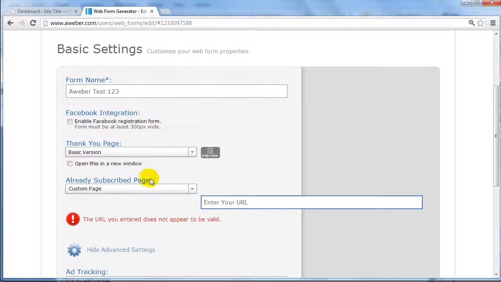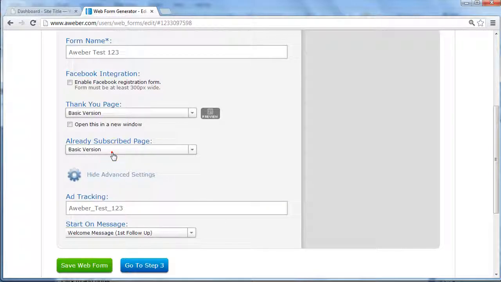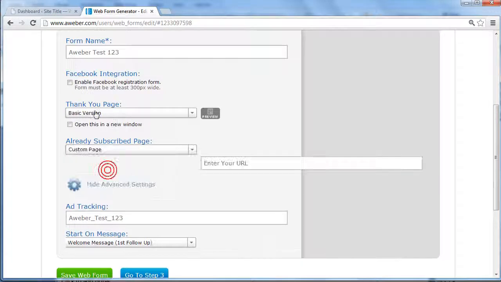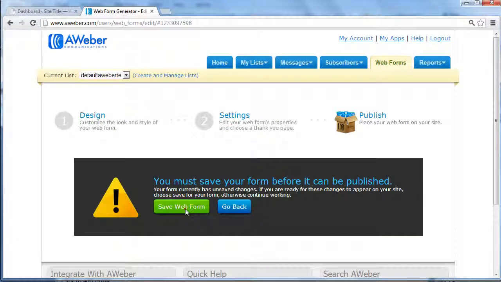The already subscribed page is for people who are already subscribed to your list. And this can sometimes help, especially if they have subscribed but they haven't yet gotten the emails, so they can do it again. So you can say custom page and link them directly to the thank you page. Click on go to step 3 when you're done.